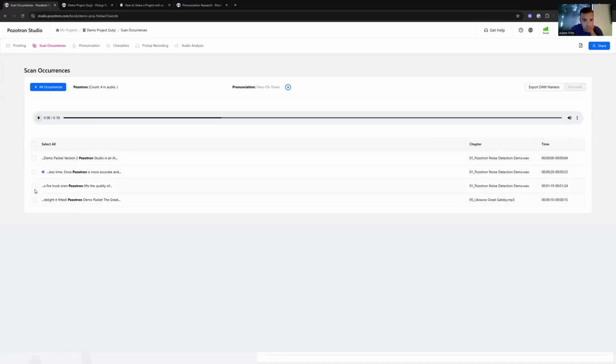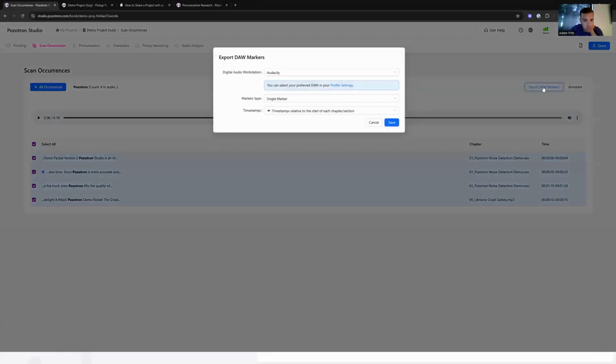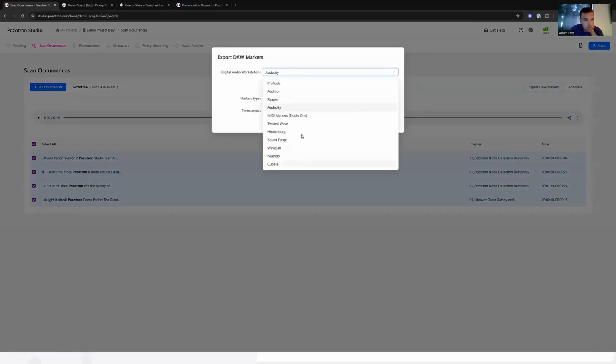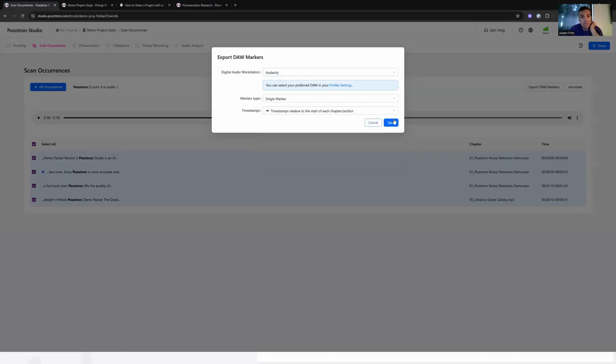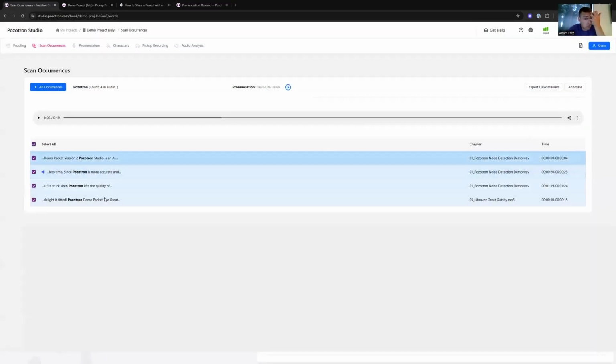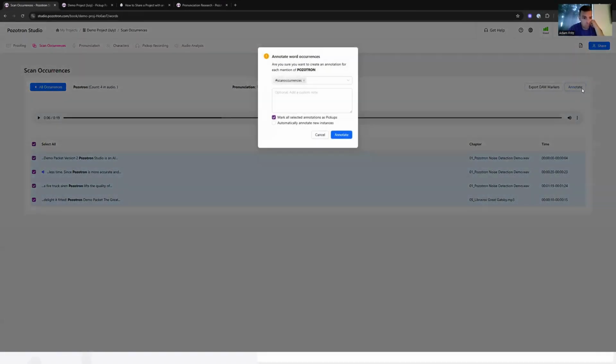And if there's anything wrong with these, I can select the ones that were pronounced incorrectly, or I can select all of them, and I can export this straight to the digital audio workstation that I'm working with. So I can choose any one of those and then import it into my session to find and replace all of these issues. Or I can just mark it as a pickup or annotate them with that annotate button.